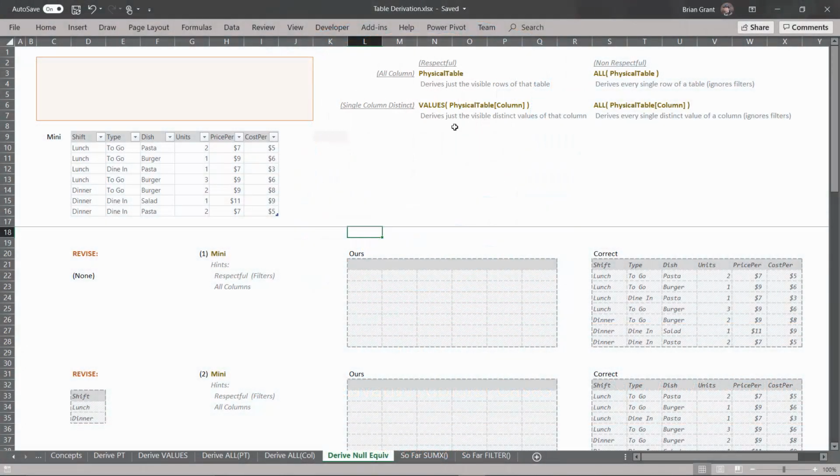So let's get started. I'm here in tableDerivation.xlsx, in the Derived Null Equivalent tab, or Derived Null Equiv tab. The first thing I want to do is a pretty simple derivation. We're going to do the physical table derivation. I've got the tables in my physical data model up here. There's just one, and it's called mini. I'm going to ask for all the visible rows of mini, and for the filter context, I'm going to leave it empty. I'm not going to add any filters to it.